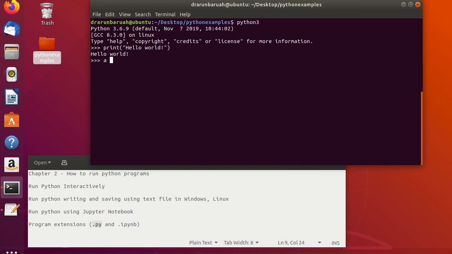Similarly, a equals to 10, b equals to 20, c equals to a plus b. Then if I write c, we get the value of c, if I write a, we get the value of a. If I write b, we get the value of b. We can also format it nicely, say result equals to c. Okay, you get the result.